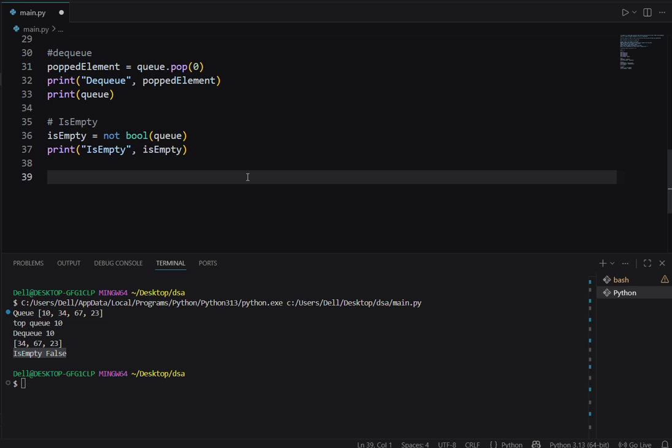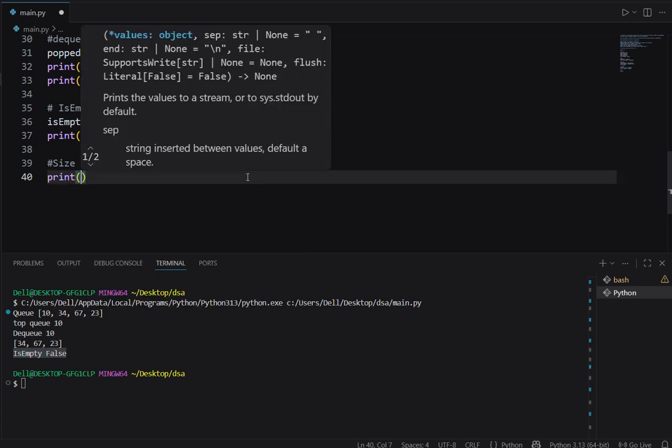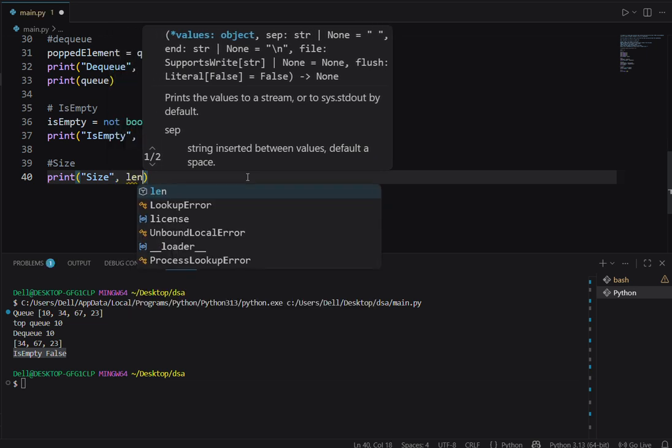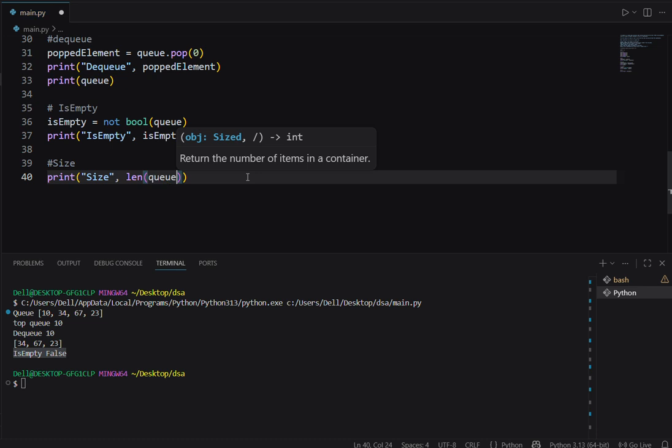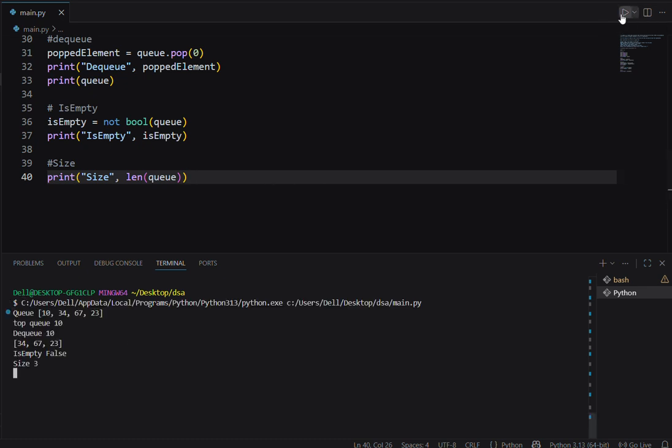Now we can check the size of a queue. If we check the size of a queue, we can print size, and then we say length of queue, right? And that's it. Let's see what will be displayed on the terminal. Okay, the size of the queue is 3.